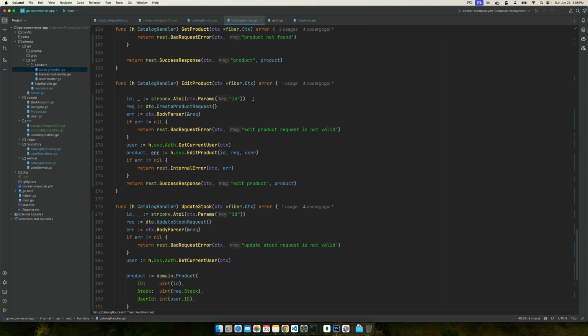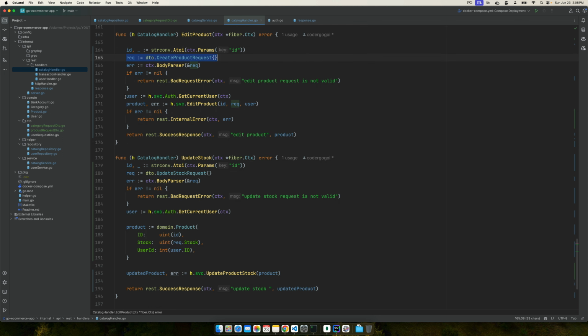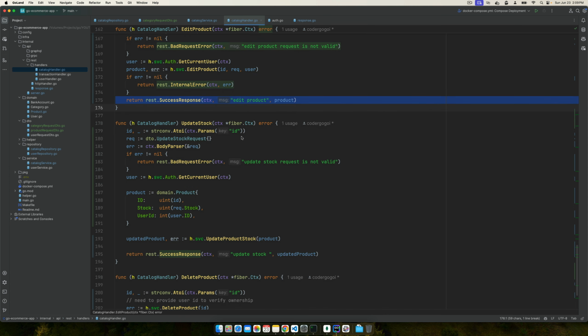Then edit product. Again we are grabbing our product ID from our path parameter, then our request from the body, and finally the current authenticated user. While editing the product, that product ownership has to be verified correctly. So we provide the ID, which is the product ID, the request, which is whatever we are going to edit, and the authenticated user. Finally, evaluating the errors and sending the success response from here.